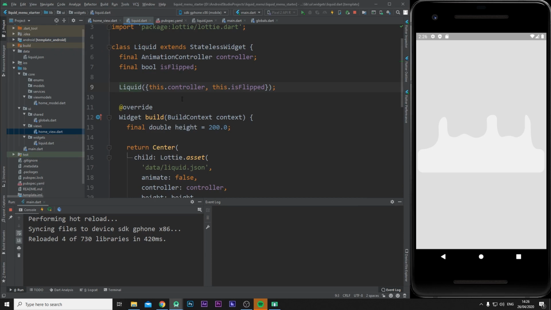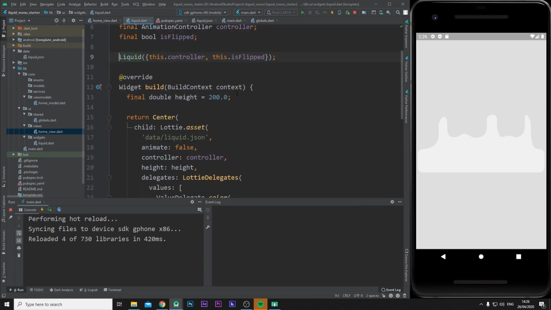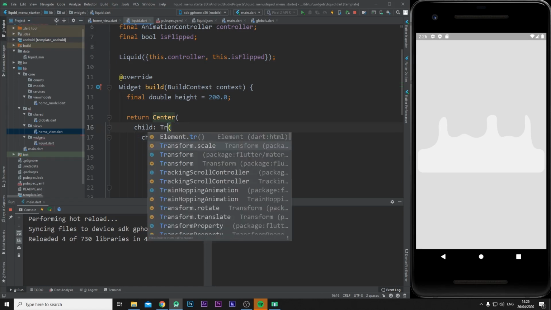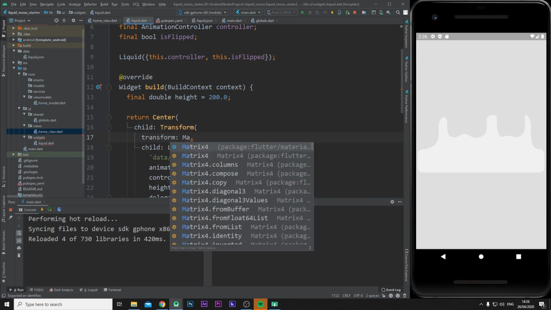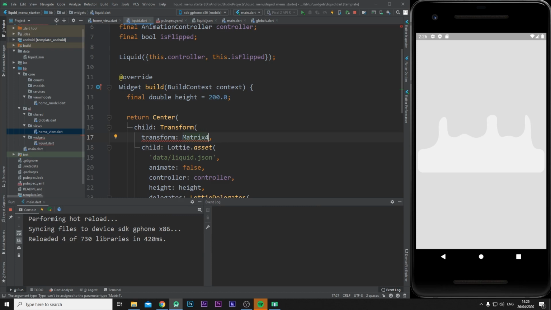Now let's go in the liquids again, and we should wrap our lottie.asset file with a transform, because what we're going to do is we are going to flip it. So what you can do is make use of the transform widget, which has a transform property. This expects in return a matrix 4 value. What you can take now is the identity, and then using the dot syntax we can scale or flip in our case. So how does this actually work?